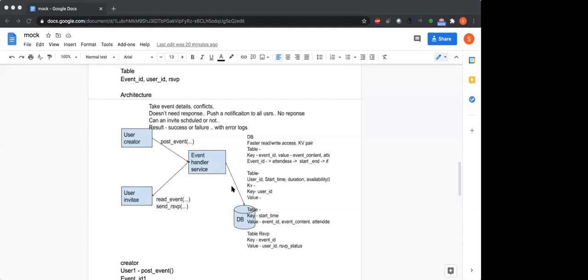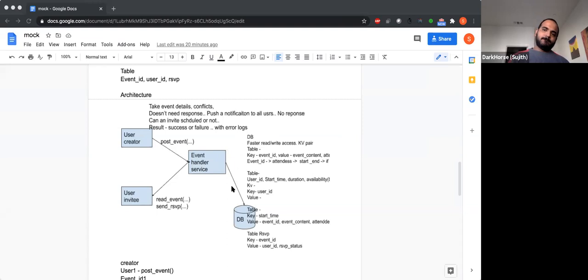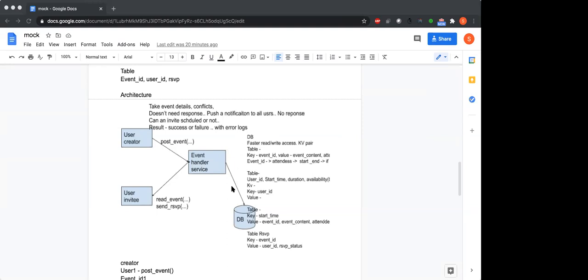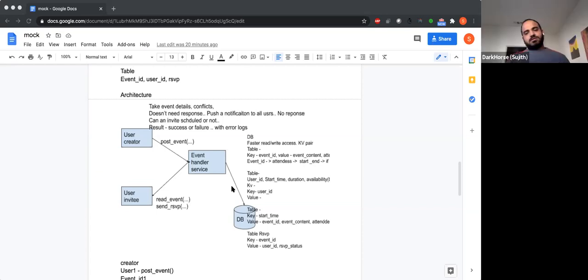That means user creator will create a post event, and that goes to the event handler service, correct? And then the event handler service passes the event to the DB, correct? And then it sends a response back to both user creator and user invitee. Is that correct?